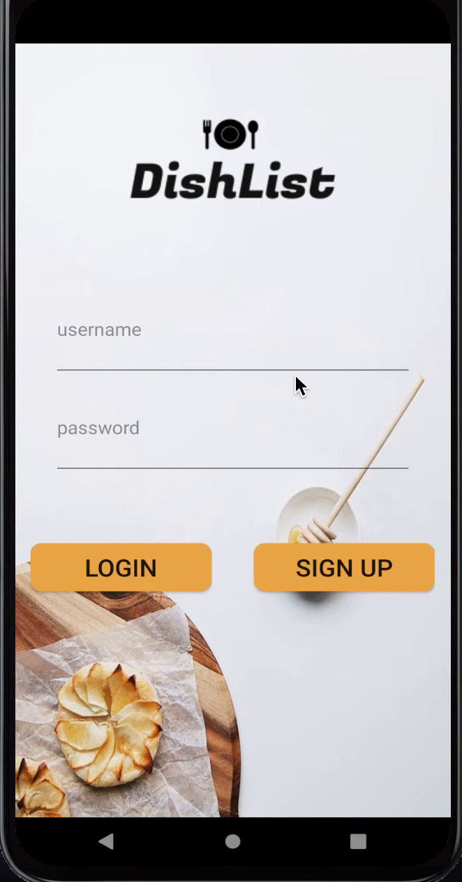Okay, so this is going to be a short little demo, pretty much demonstrating the different functionality of our app. Initially, when a user downloads our app, they will be directed to this login page where they can log in, put in their username, their password, and log in.